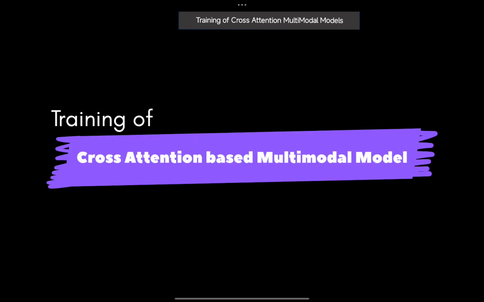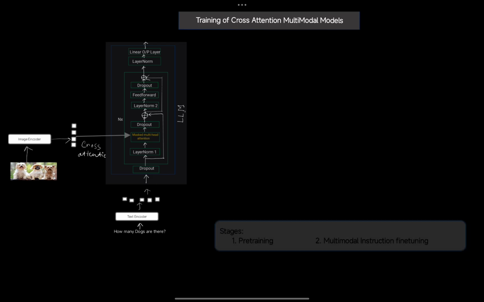So now let's talk about the training phase of this cross attention multimodal models. So we have this architecture where we put lesser inputs because we are only passing the text embedding through the LLM as an input, and then at a later point of time we pass the image embedding to the masked multi-head attention layer to do the cross attention, and we generally then do the other steps of this pre-trained LLM to get the final response, right?